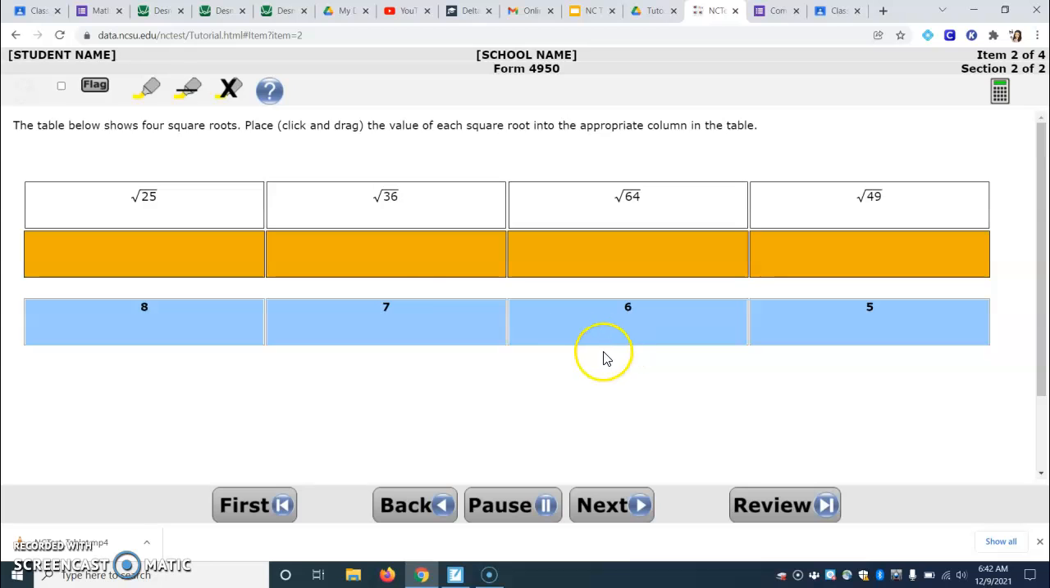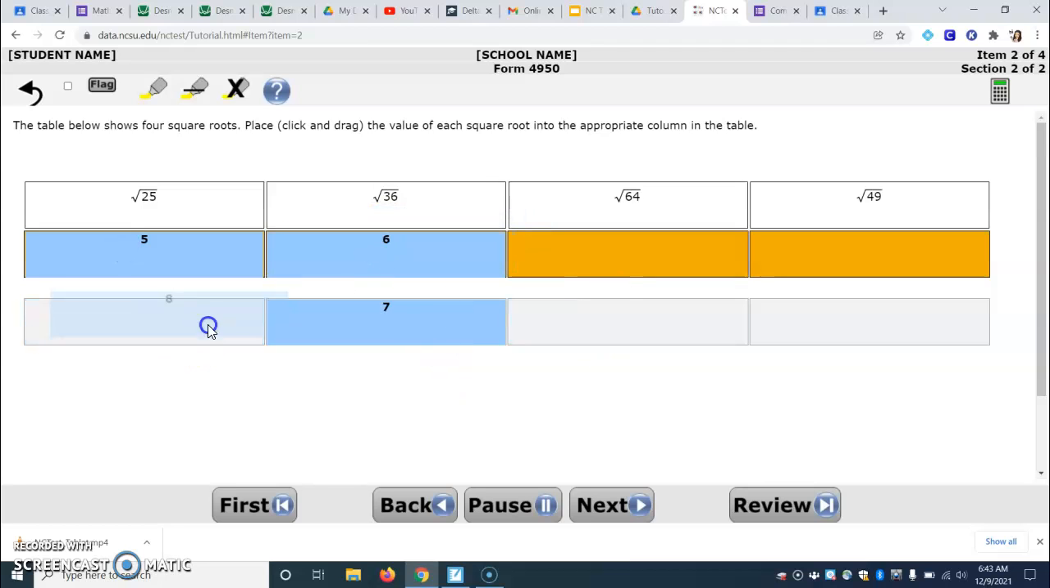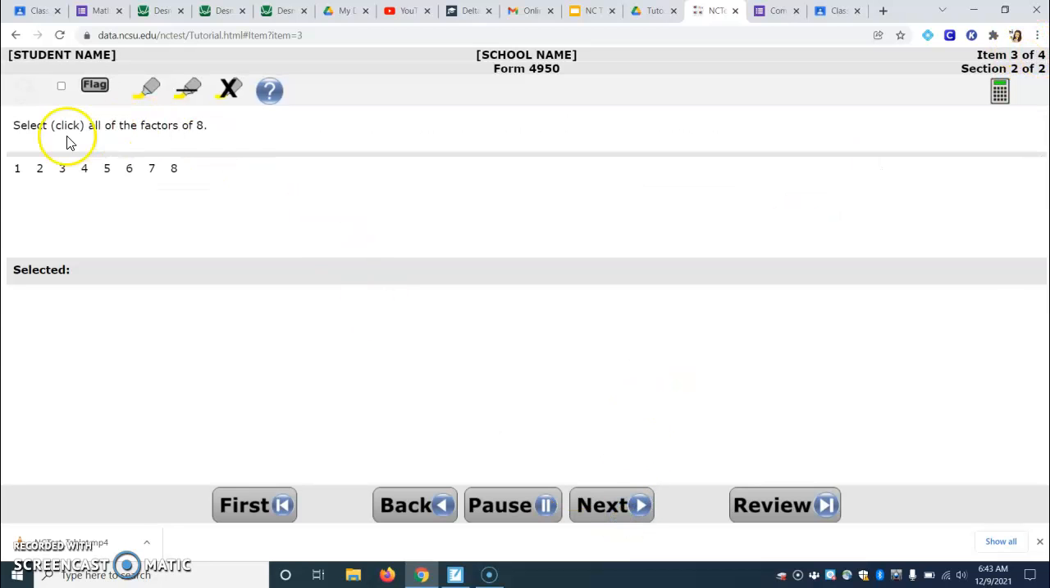All right, another drag and drop. So drag and drop which one is the same as the square root. All right, and up here in the corner, see how it says item 2 of 4? I know that there's 4 questions. Select all the factors of 8. So this is one where I'm able to select as many as I think are correct. And again, it shows me all the ones that I've selected down here. The ones that I picked show up gray. And I can always click them and unclick them.